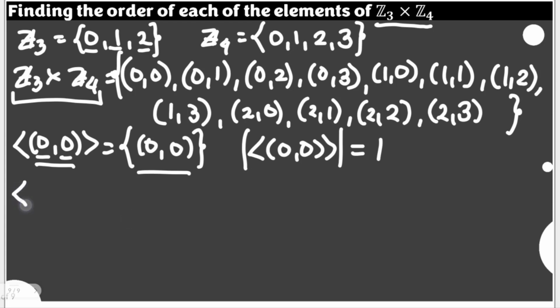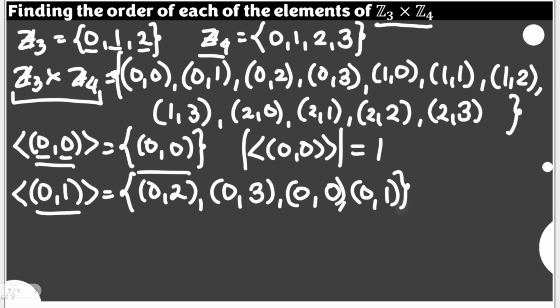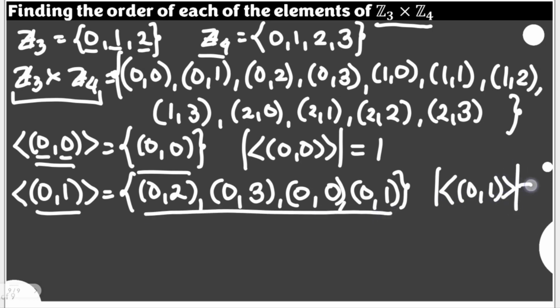So let's move to 0 and 1. 0 plus 0 in Z sub 3 is 0, 1 plus 1 in Z sub 4 is 2. Next, 0 plus 0 is 0, 2 plus 1 is 3. Next, 0 plus 0 is 0, 3 plus 1 is 4, but under Z sub 4, that's 0. And then 0 plus 0 is 0, 1 plus 0 is 1. Then we return here, so let's stop. The order of the element 0, 1 corresponds to the number of elements here, which is 4.